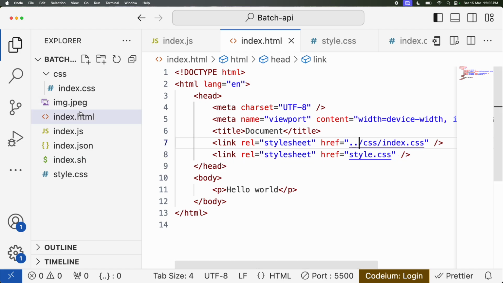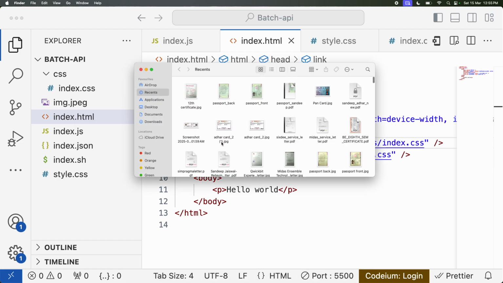Okay, let's suppose the main folder is batch API, but the CSS is outside of the batch API. And we are calling it from index.html. So index.html is inside the batch API folder, but the CSS is outside the batch API folder, so we have to access that CSS. I wanted to show this.